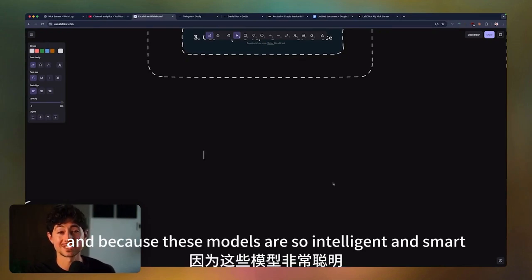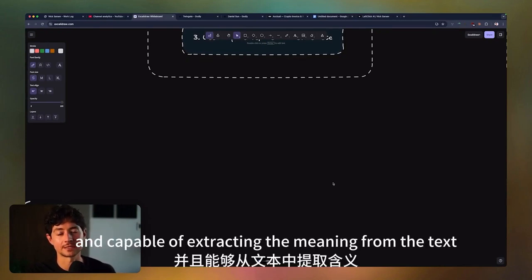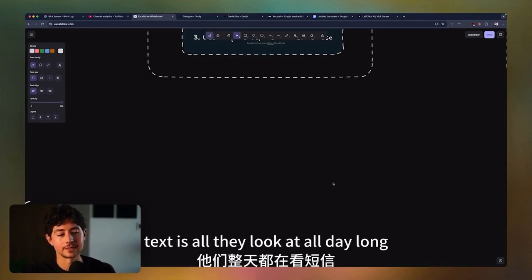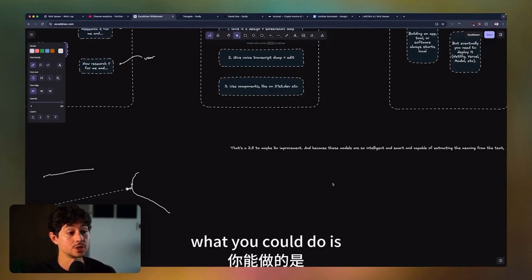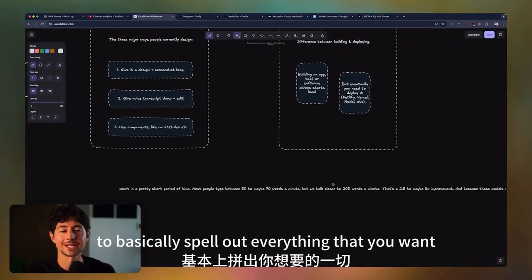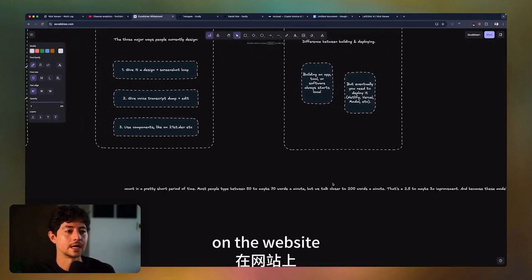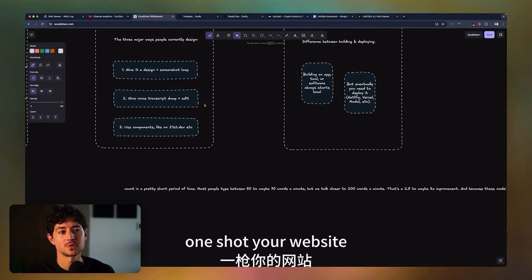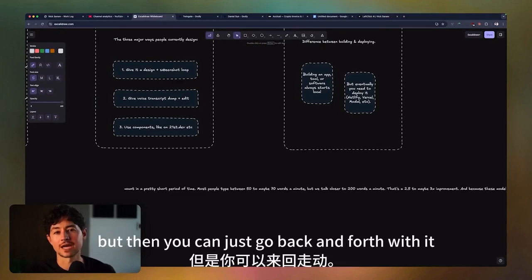And because these models are so intelligent and smart and capable of extracting the meaning from the text, text is all they look at all day long. What you could do is you could just use a massive voice transcript dump to basically spell out everything that you want on the website. This isn't going to one-shot your website because we don't have a pre-existing design, but then you can just go back and forth with it.